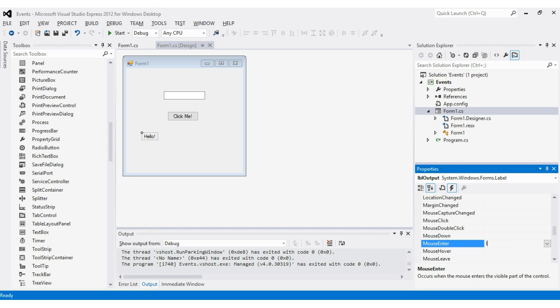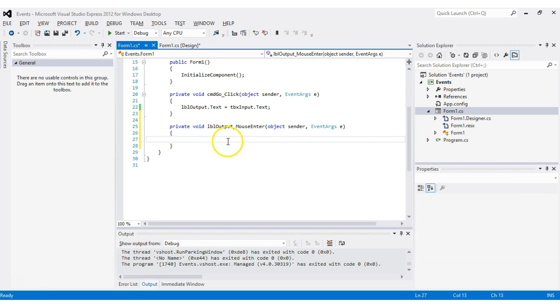The way that I name it is the name of the object, which is lblOutput, underscore, what the event is. And the event here is MouseEnter. So I'm going to say MouseEnter, and when I press enter, it will create a new section of code for me, lblOutput_MouseEnter. And what I want to do is lblOutput.Text equals hello. Okay, so now if the mouse enters that area, we'll reset it to hello.